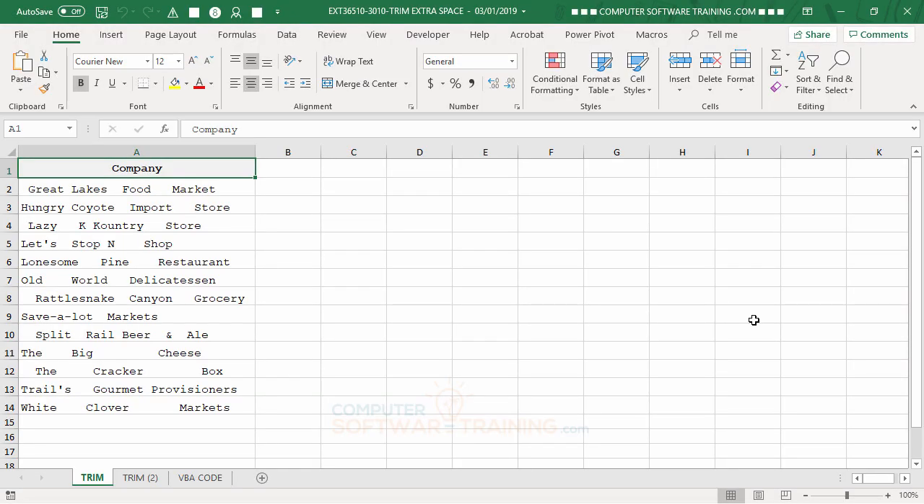Okay, so now the next macro that we're going to be doing here is one that's going to take a selection like we have here and remove all of the extra space between the words, all the space after the last word here, and all the space before. All right, so it's a pretty common occurrence.